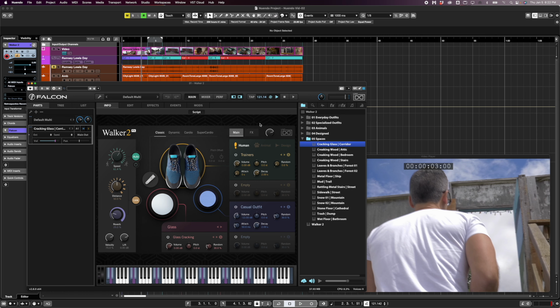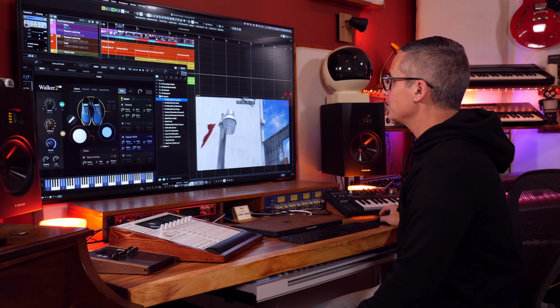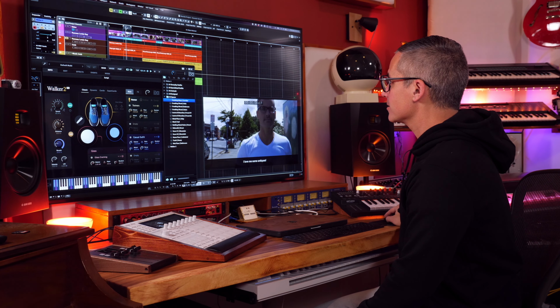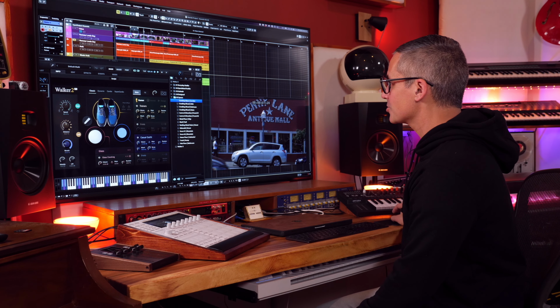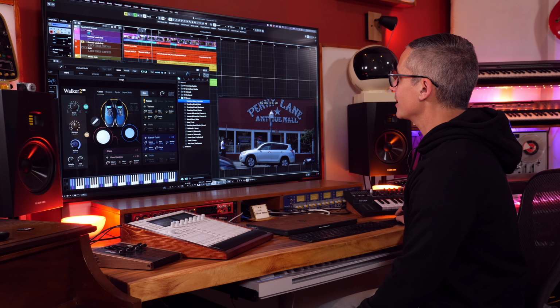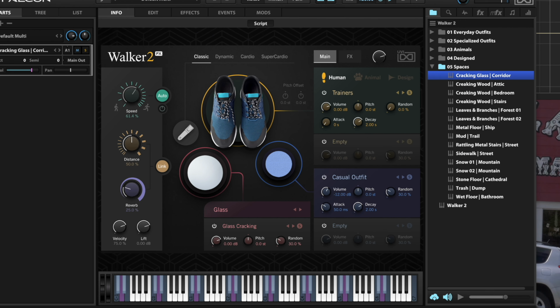What I've got here is a little video, hacked together from some shots of me just going through an antique store, and I've got some room to put some footsteps in it. So we're going to try this Walker 2 Effects out. What does this thing look like? Well, here's the interface right here.